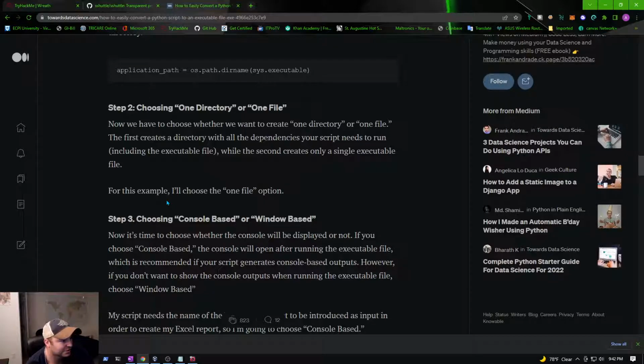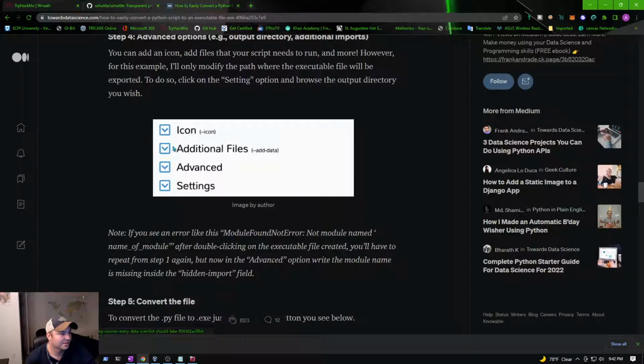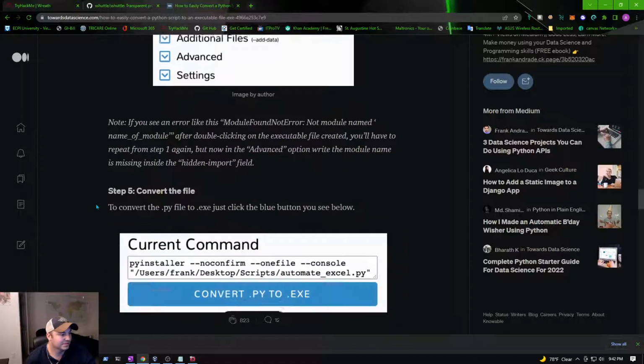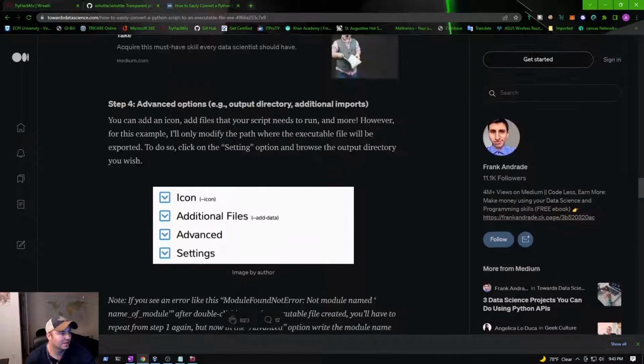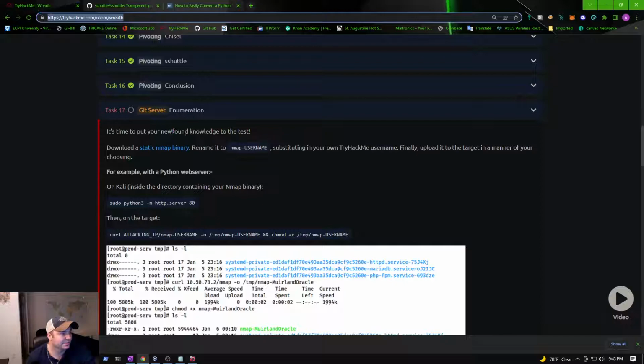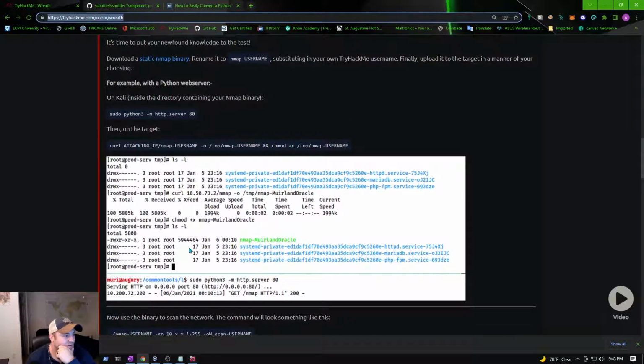Step 2, choosing one directory or one file. Now we have to choose whether we want to create one directory or one file. The first creates a directory. Additional files are in settings. Current command, convert the file. Alright, we'll come back to this if we need it. Let's see.